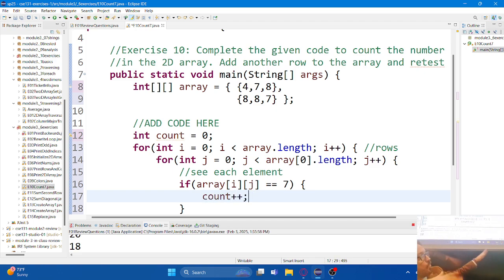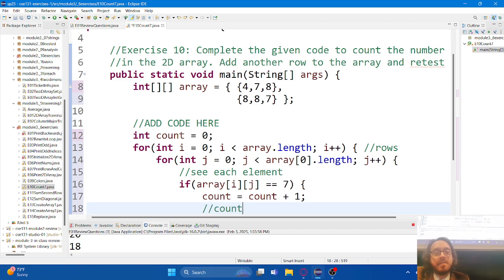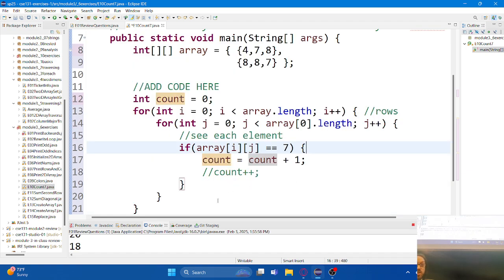Or if you're still not quite comfortable with the plus plus, this is also acceptable: count equals count plus 1. They mean the same thing. This means the same thing as this. They'll both work. I don't care which one you use. Whichever one you feel comfortable with and understand the best is the one that you should use.